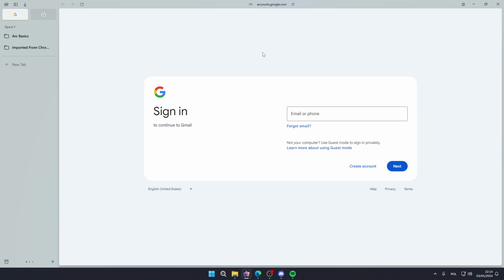By default, if you download something by using the Arc browser, you can find everything in the downloads folder. That is the default location of the files. Now, of course, you can change the location where you want to save those files by default.